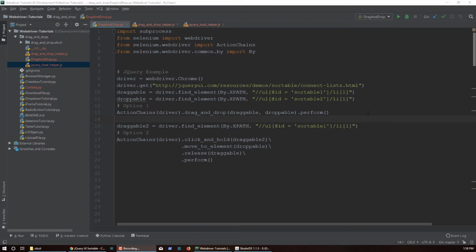So let's go ahead and start with jQuery. If you're testing a website and its draggable components are built with jQuery, then you're in luck, because you can just use the native built-in drag and drop functions of WebDriver, and there are two options that you have. For both options we use action chains. So we import action chains from WebDriver, we pass in the driver that we created here, and we call drag and drop. Very simple, right?